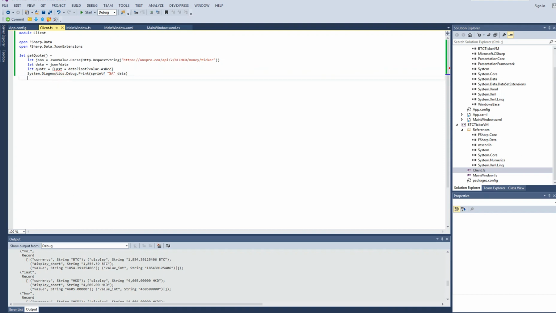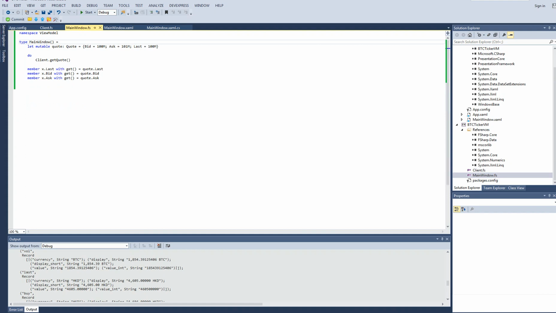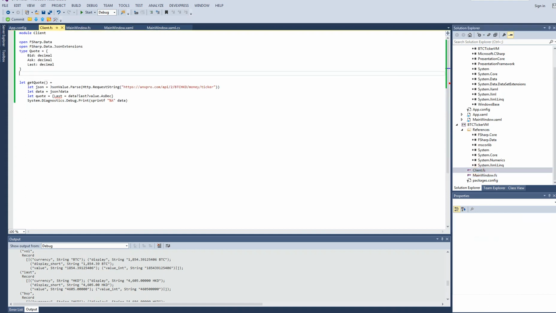What's the matter? Okay, so it doesn't know last because it was actually defined in the other file, so I need to move that to client. So now, what's the matter now? Okay, so it doesn't map bid. So bid equals data.bid.value, and ask was data.ask.value.